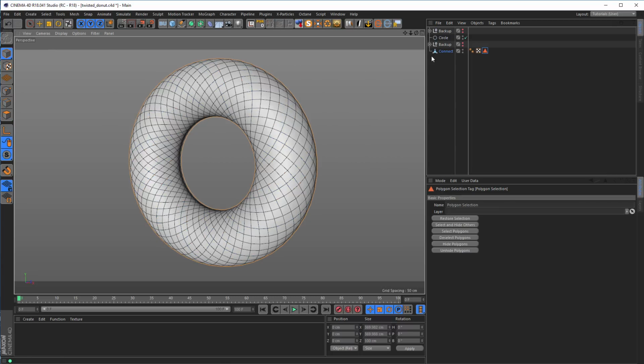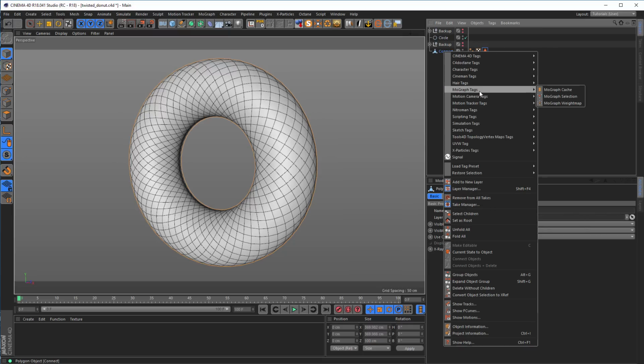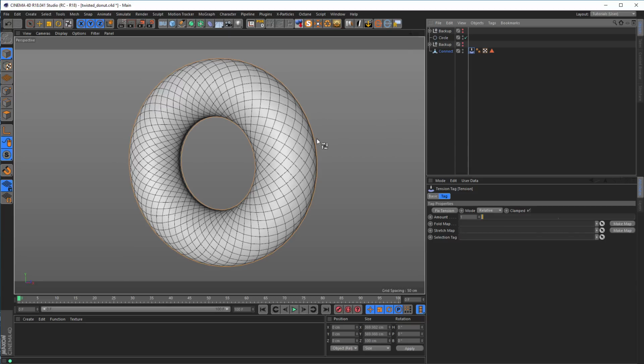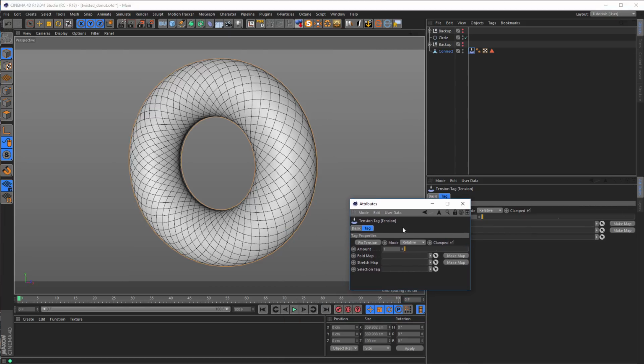Normally I would take now a connect object, right click, go to Character Tags and Tension Tag. This tension tag recognizes when points move. And go in my tension tag here, so I make here its own window for it. Okay. And I fix the tension, or later you can fix it too, and make a stretch map here. And now we have here a vertex map. Fix tension. When I click on this vertex map, okay.